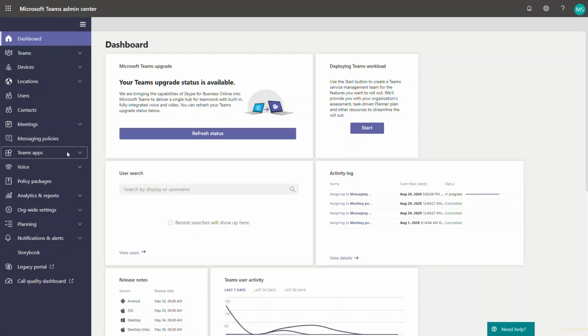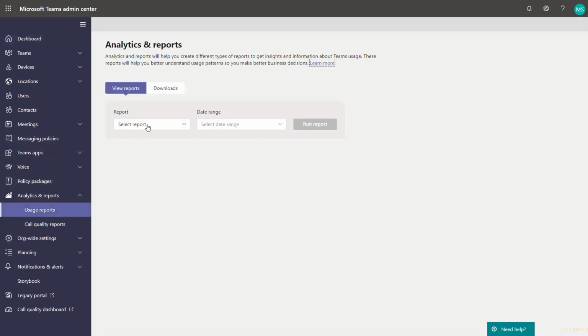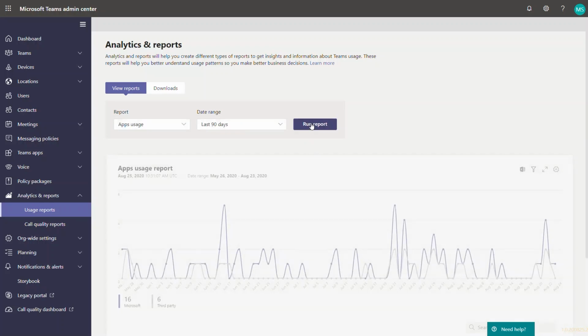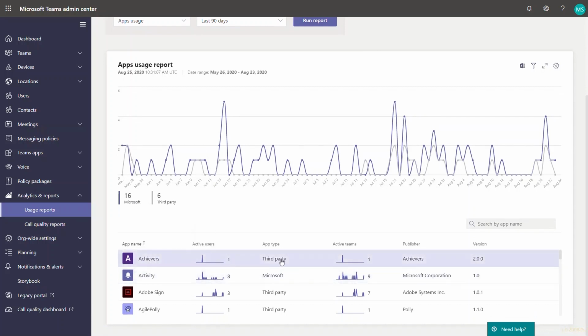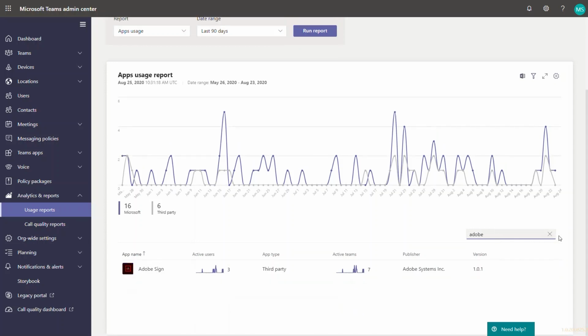Teams app usage report gives comprehensive information about apps getting used inside Teams. This report can be downloaded over the period of 7 to 90 days. When you run the report, it gives information about different apps which are getting used inside Teams over the period of time. It also gives information about different apps, how many active users and teams does it have, and which are the versions and publishers.